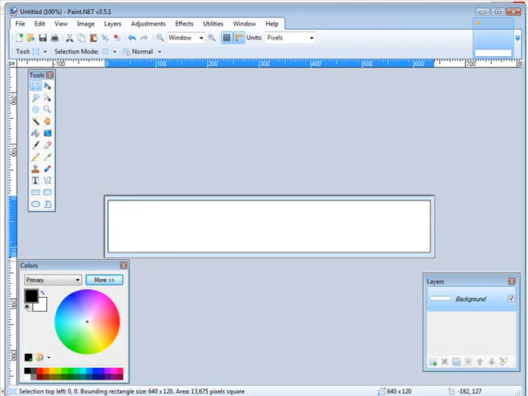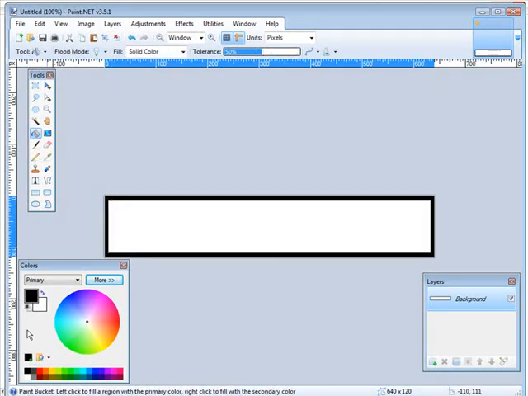So what I do now is I use the bucket fill. I just click on that, paint bucket, and then I click right there. Okay, that gives us a border around our image.